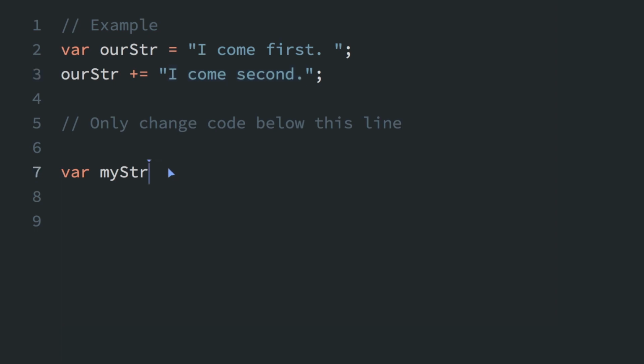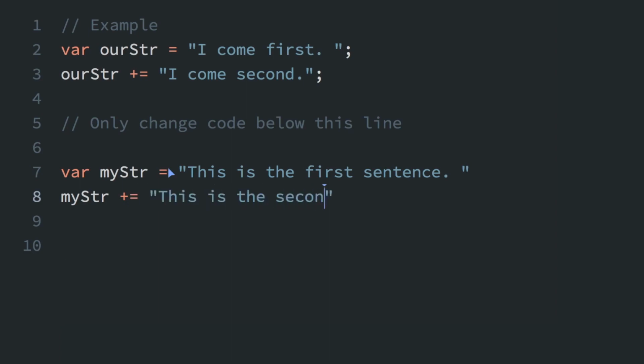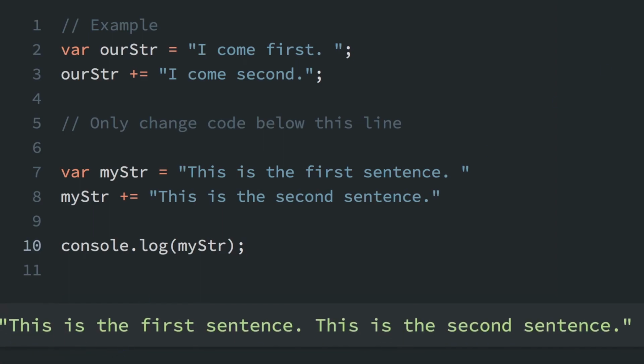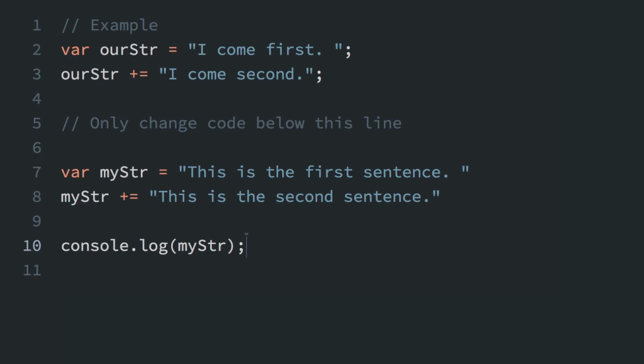Let's do another example down here. myStr equals "This is the first sentence.", and I'll put a space at the end because we're going to do myStr plus equals "This is the second sentence." Now, if I just do a console.log of myStr, we should see that those sentences have gone together. This is the first sentence. This is the second sentence. Good.